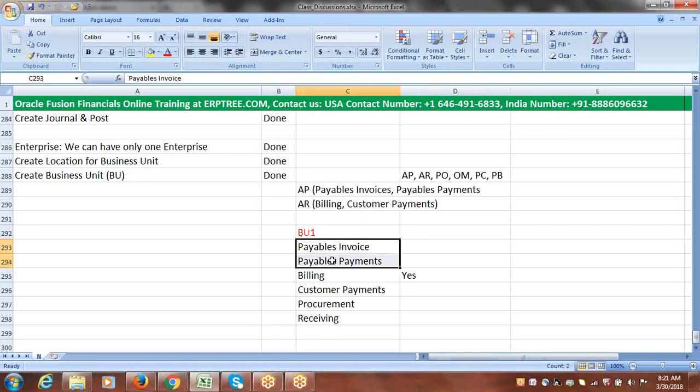Okay, so this is a setup control, whether you can do the setup. I'm not talking about process. If you want to implement payables, you set these two to yes. Then for BU1 payables can be implemented.